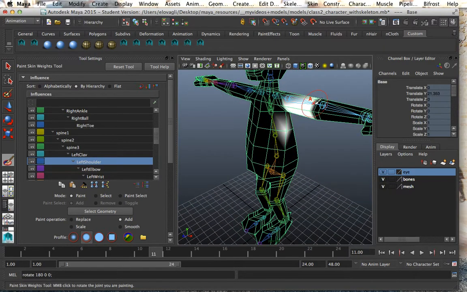The shoulder weights are affecting all this, that is fine, but it's also affecting this area. That is why when I rotate my shoulder up, this goes with it. What is important is that you can see right here that you have different ways to act. One is to paint by adding, and one is to paint by replacing.